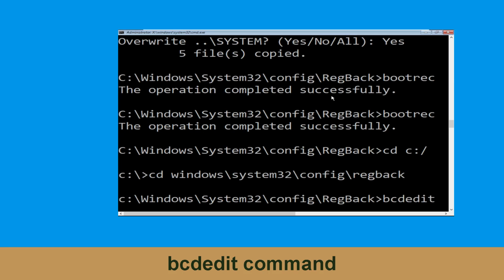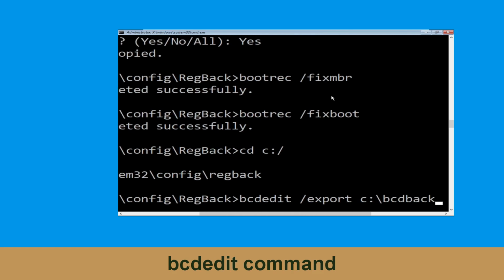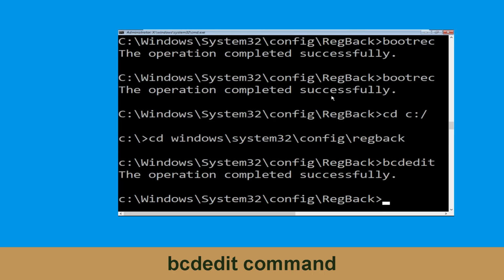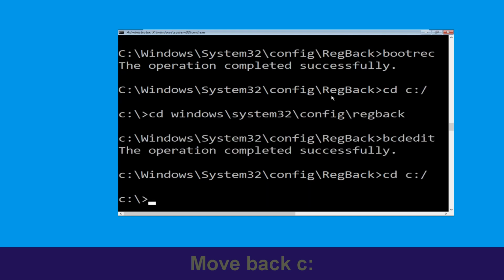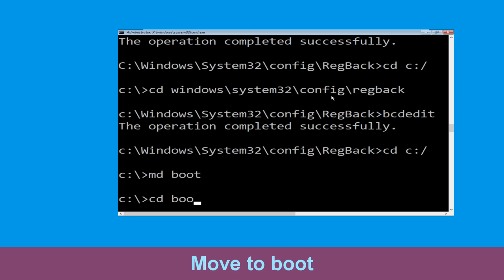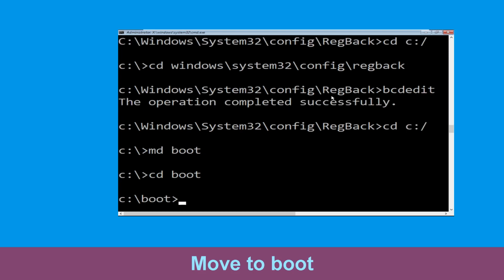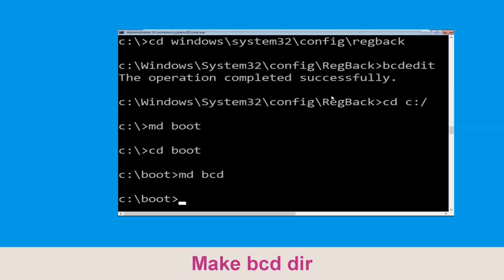Now execute this command. Type bcdedit /export c:\bcdbackup and simply hit enter to execute this command. Then move to the next one. Now execute this command. Type cd c:\ and hit enter. Now type md boot and hit enter. Type cd boot and simply hit enter. Now type md bcd and simply hit enter.